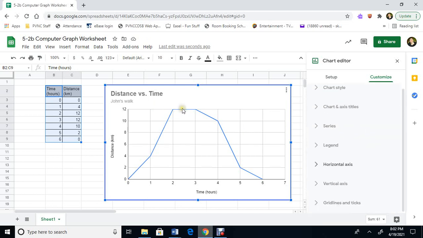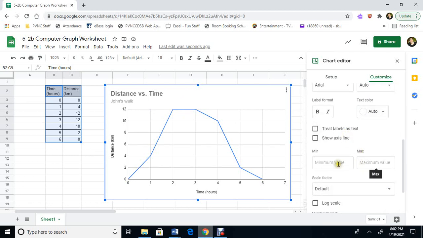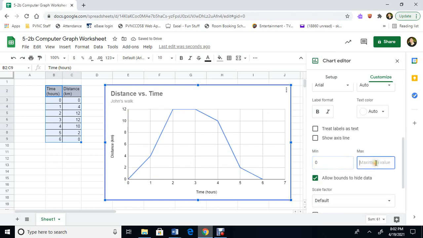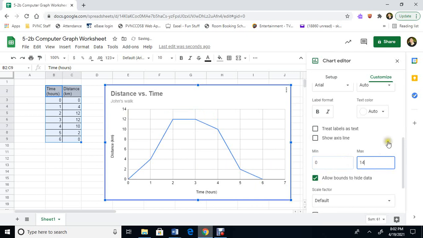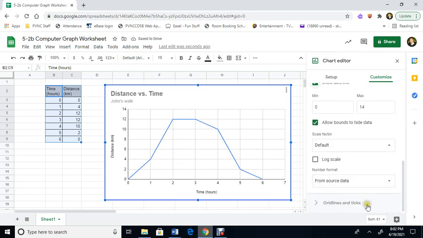So I don't like the fact that it goes to 12 here. I think we should have another one. I think it should go to the 14. So go to the vertical axis. Okay. We're going to go from 0. So the 0 is down here. And we're going to go, instead of 12, we're going to go to 14. We'll change that to 14. Okay, so now we change that to 14. And everything else we're going to keep the same.